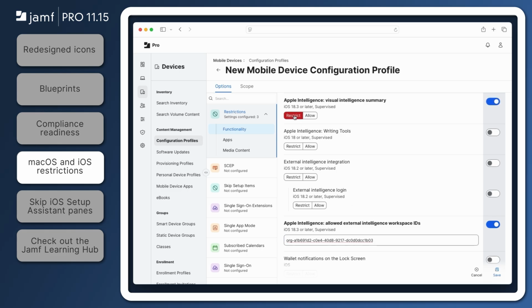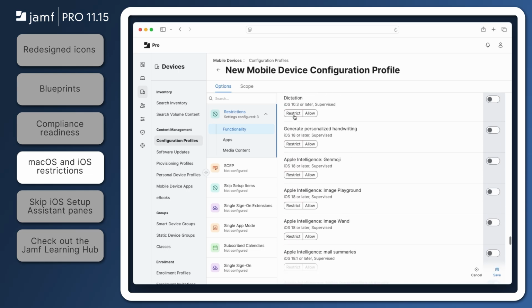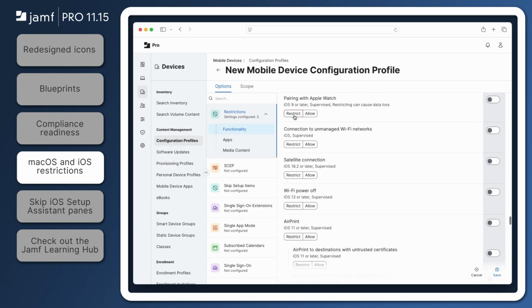In addition to these, one more restriction is available further up in the Functionality tab, Satellite Connection. This allows iPhones that may not have Wi-Fi or cellular reception to connect to a satellite for emergency services. Since this network is public, not private, it could be considered a security risk. To prevent someone from making satellite connections, click Restrict.